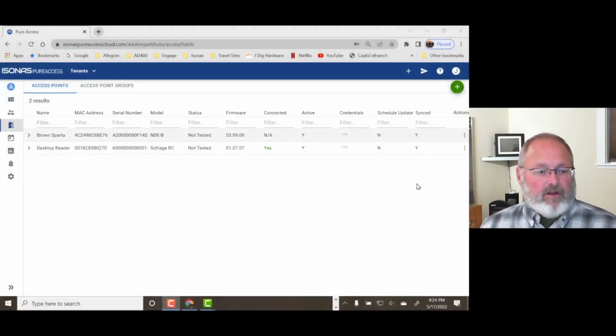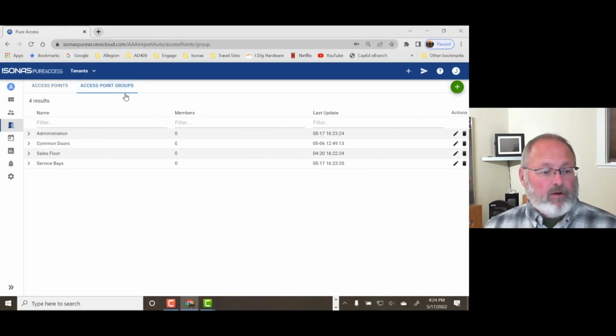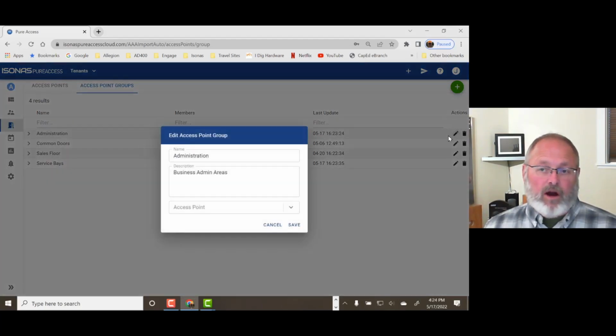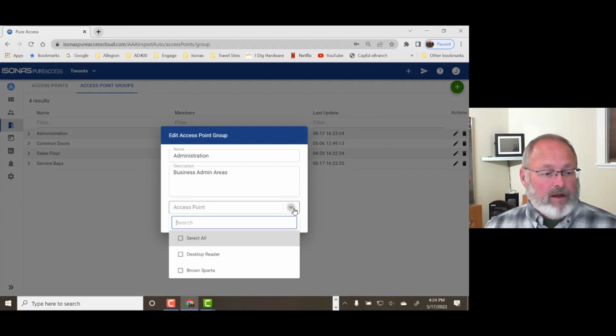Okay, well, the last thing that we need to do with these newly configured locks is we need to put them into an access point group. So if we look at the access point groups here, and I go to the administration, this is where I want to put my desktop reader. We'll go ahead and change it here to desktop reader.